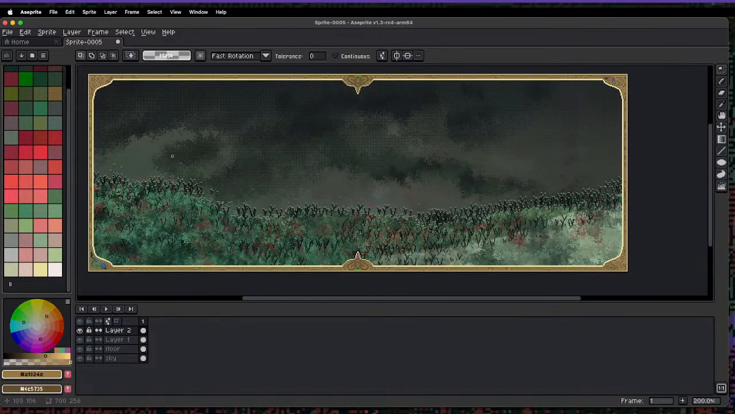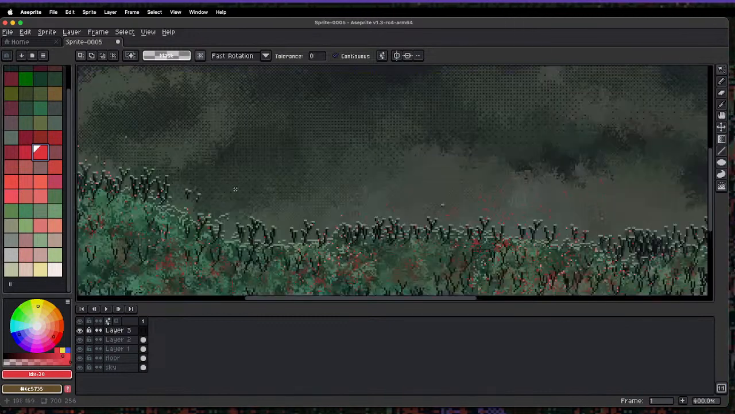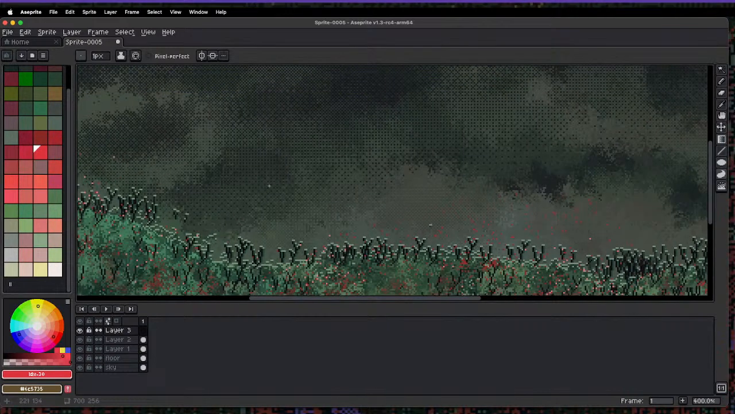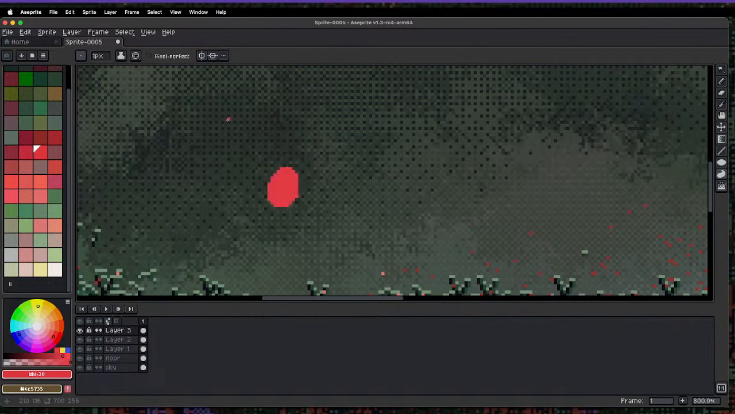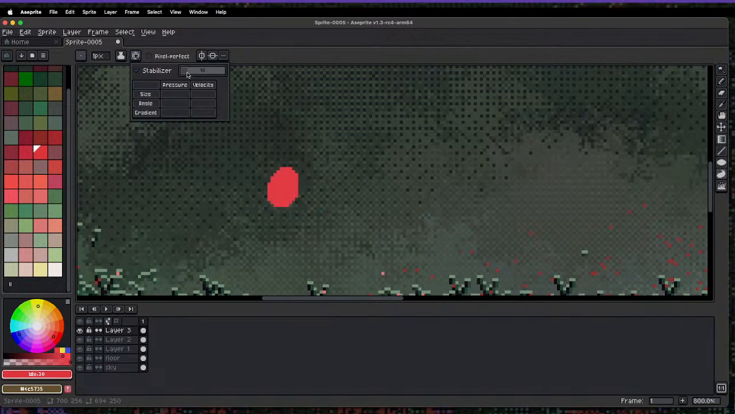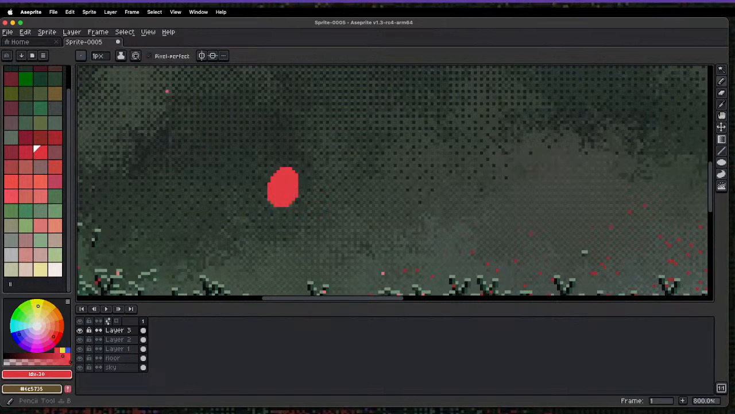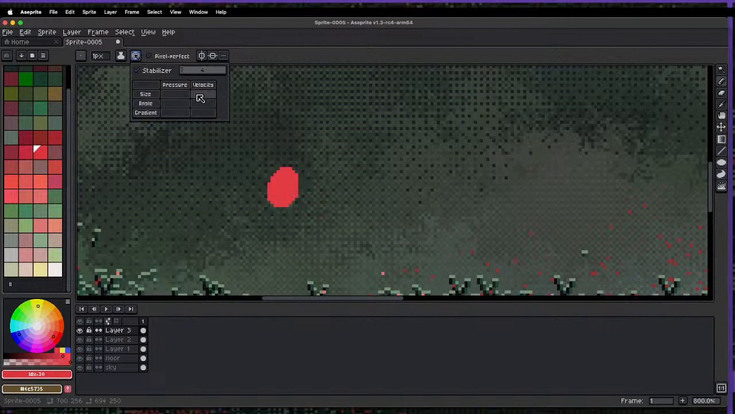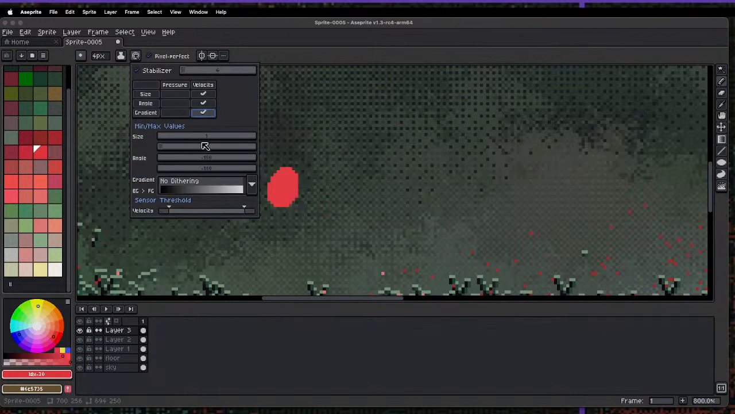This is how I will do my stuff. Let's draw one more layer. Bring that stabilizer down. Let's use this stuff. So I can set up a maximum and a minimum according to the velocity I draw or the pressure. If you have a pressure sensitive wallet, you can set the threshold here.